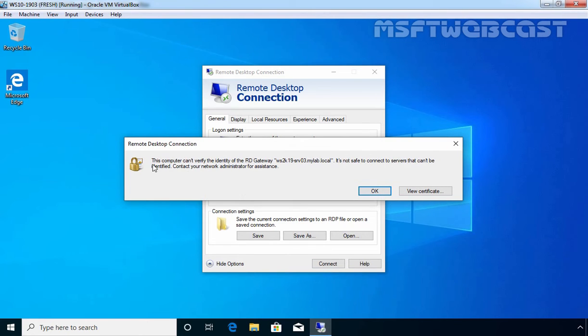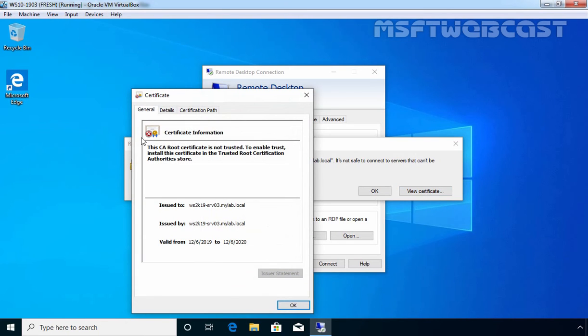Now here we can see a certificate error, because we are using a self-signed certificate on our RD Gateway server, and that's why this Windows 10 computer can't verify the identity of our RD Gateway server. To fix this, we need to click on View Certificate. As you can see, a red cross is there. The reason is pretty simple: this is a self-signed certificate and our Windows 10 computer is not trusting this certificate.